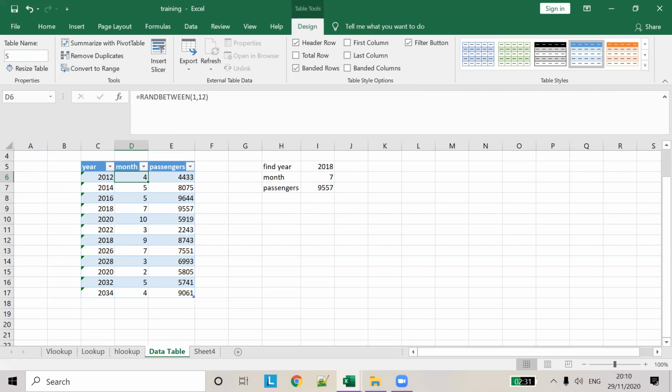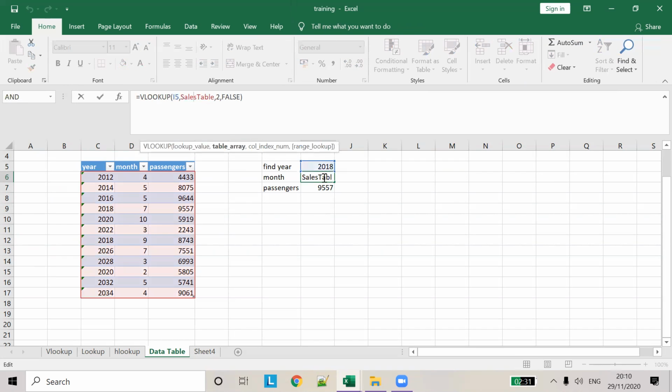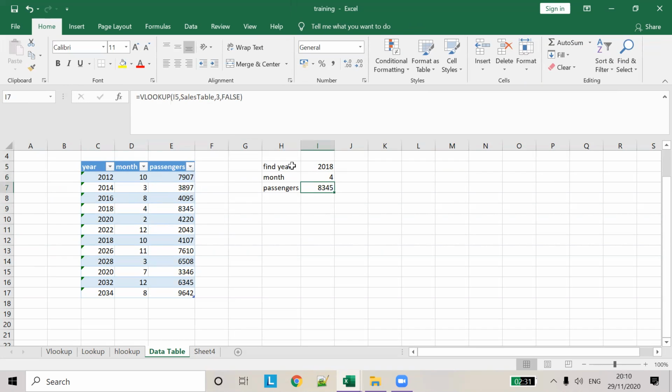Sales table. So now if you see, the name of the table should be sales table. And if you see the reference, it automatically changes to sales table. So that's one thing. We have a month column and a passenger column, and based on the lookup value year, we are going to find the month and the number of passengers who travel on a particular train. So the first column is the input value.